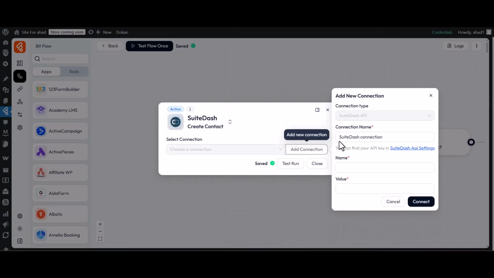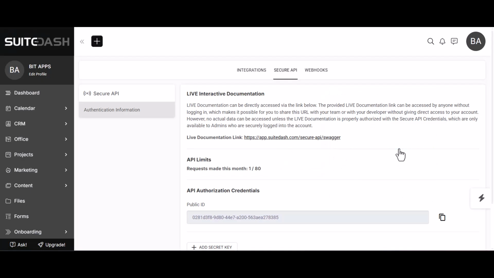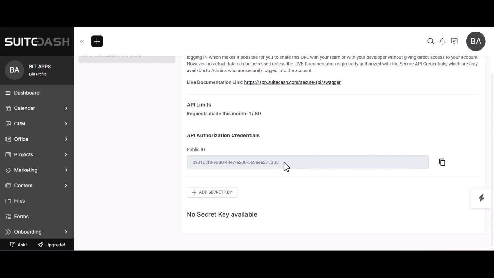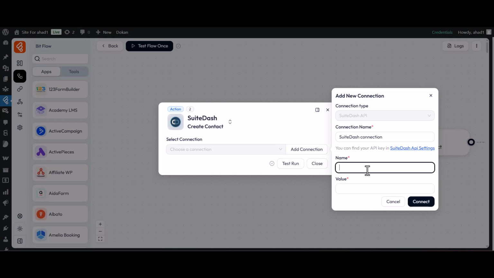Add connection. You can change connection name. To get the name and value, go to the SuiteDash dashboard. Here is your SuiteDash API name. Copy and paste it here. Now let's go back to the SuiteDash dashboard for value.